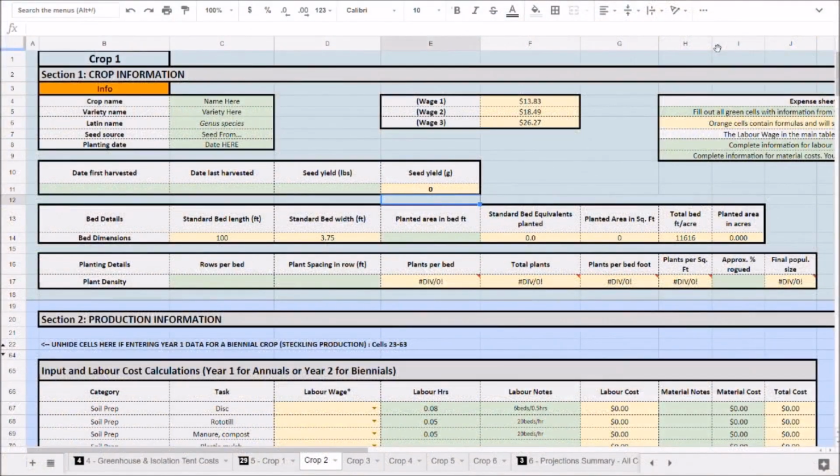The crop production worksheets are very detailed and are where you will spend most of your time when using this spreadsheet model. It is broken into several sections as well. The top section here is for your crop information, including the crop name, your yields, your seeding and bed rates, and other details about planting.